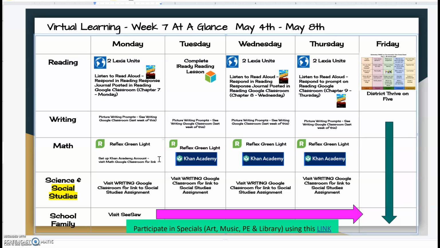Then your writing Google Classroom, the picture prompts are available. You just keep using that same document. This will be your last week of this. So if there's one that you want to finish up, please do so.